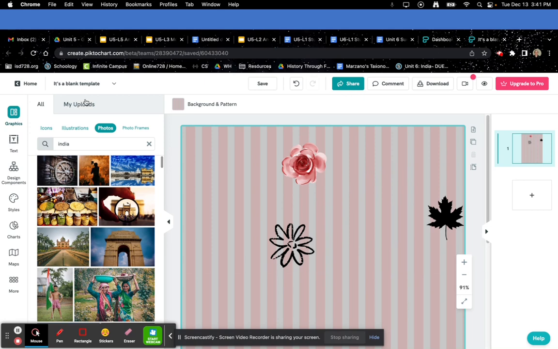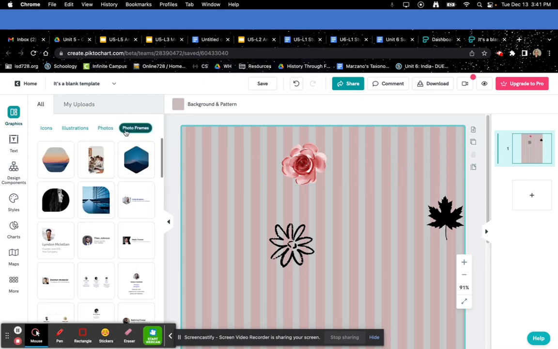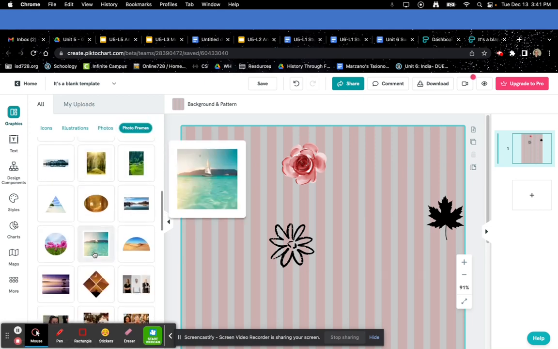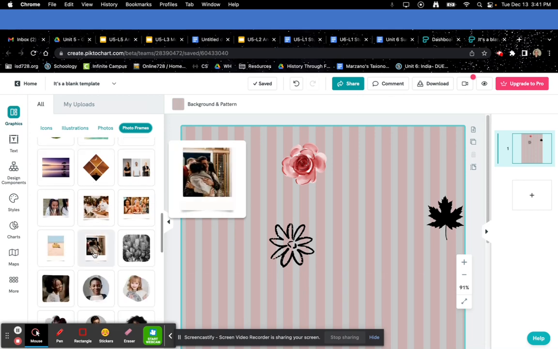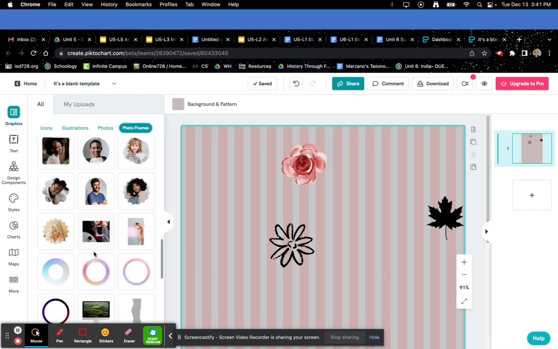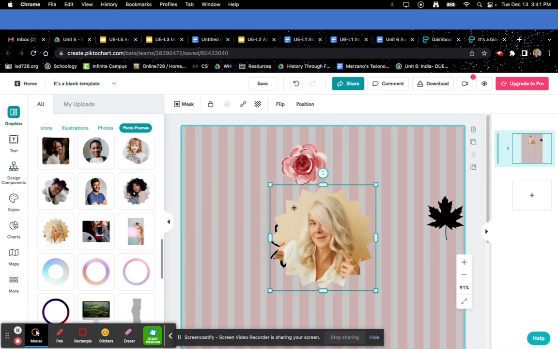All right. Another kind of cool thing is the photo frames. I think this is probably one of my favorite parts of Piktochart, is you can choose a kind of funky shape. Let's say I want to use this shape here. And of course, I really don't want that woman in my photo because that's kind of weird.